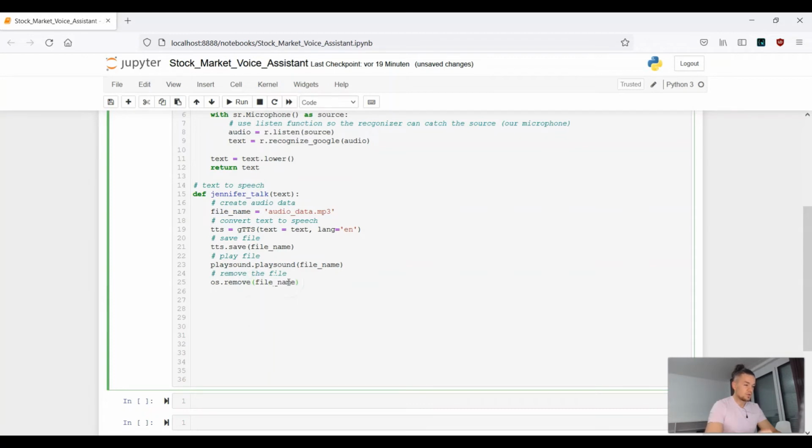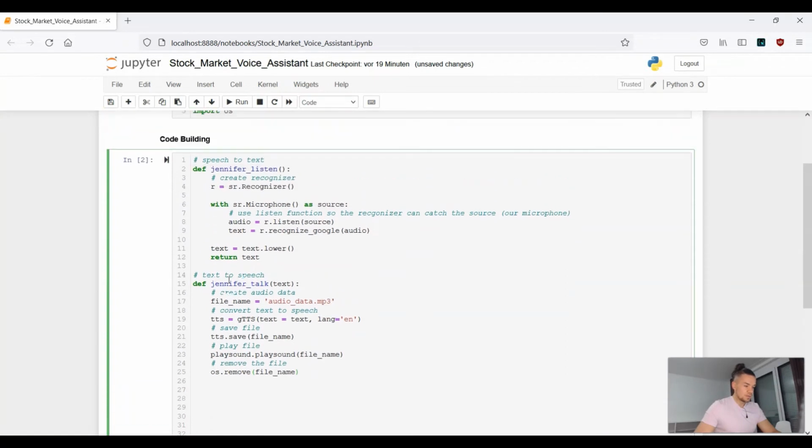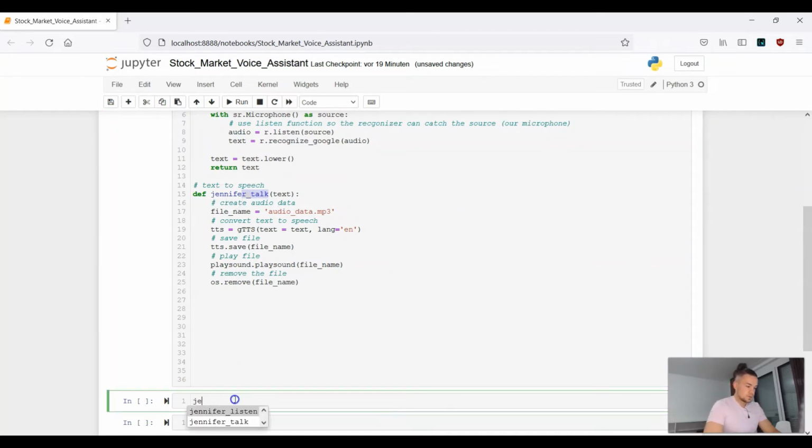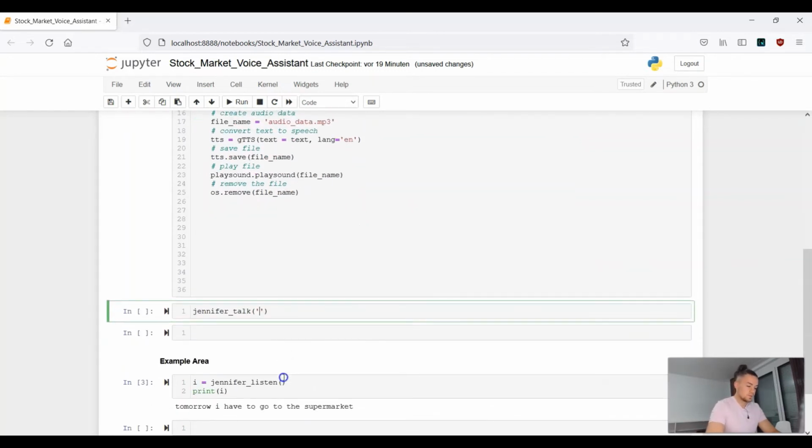So remove file name. Okay, once again we have a text. It should be converted to speech. We create an audio data, convert this text to speech, save our file, play the file, and remove the file. Okay, this is the order for this. So let me just run it. And now let's see if we are able to work with this Jennifer Talk function. Okay, let's see if this works. So Jennifer Talk. And now let's just write something down.